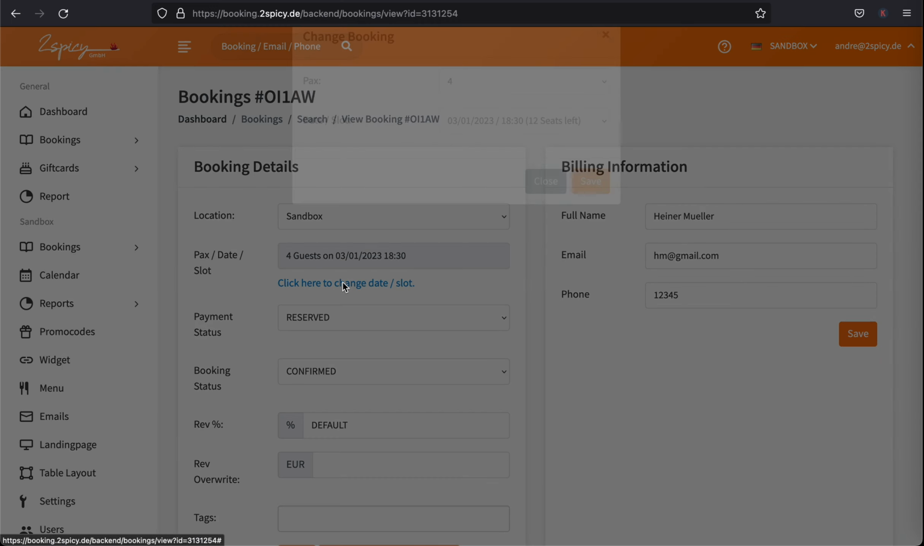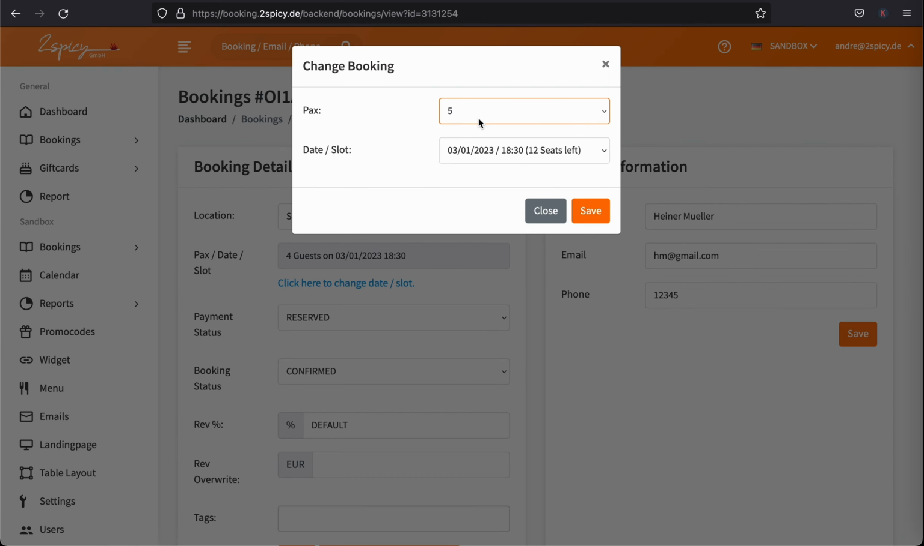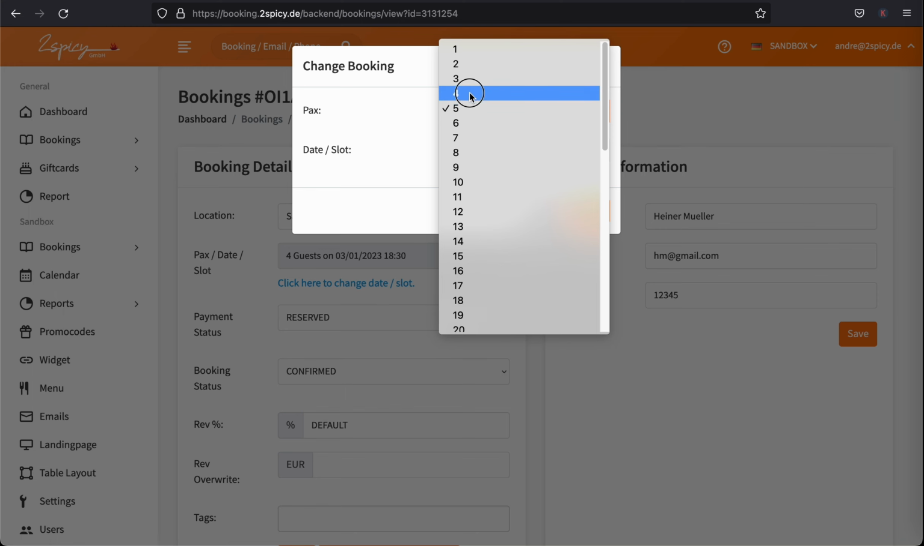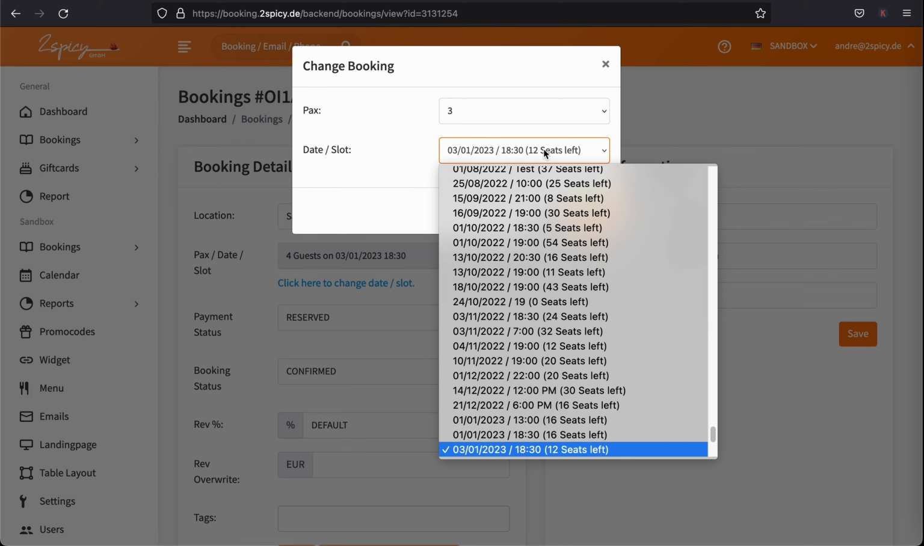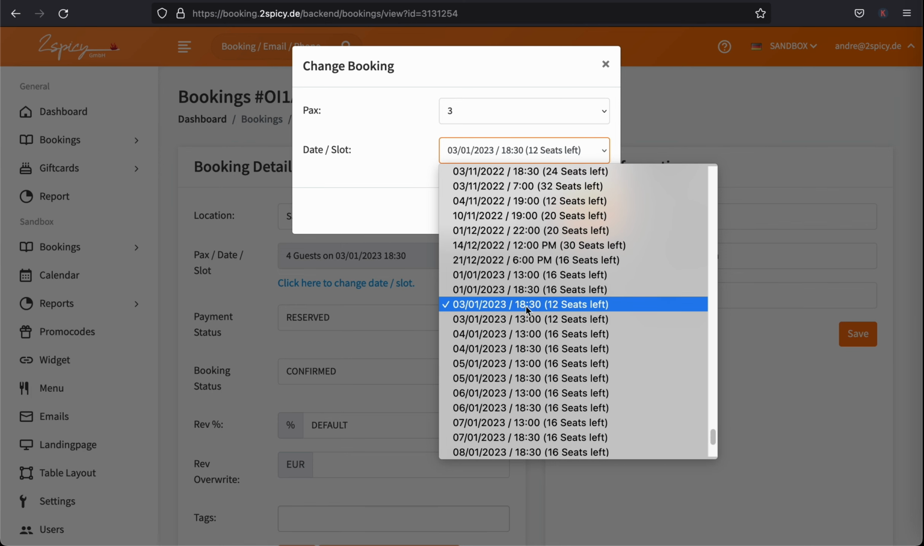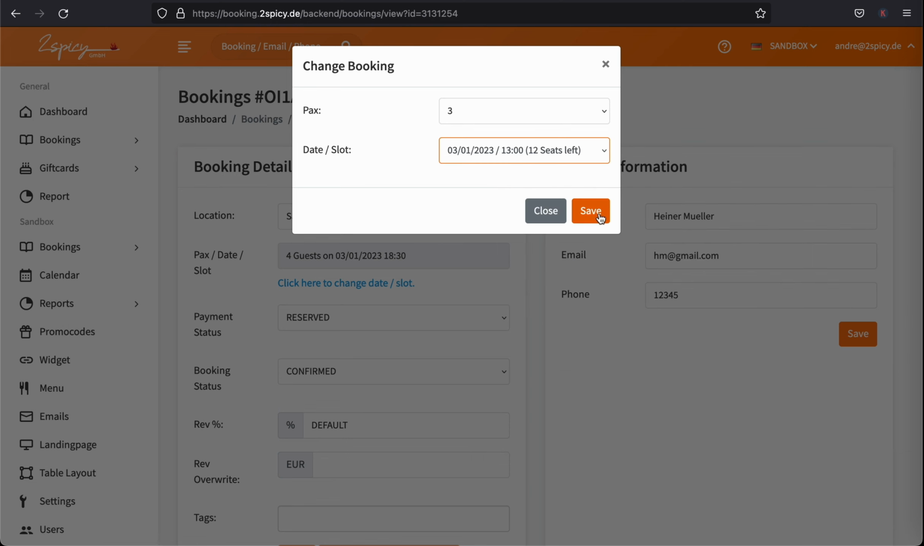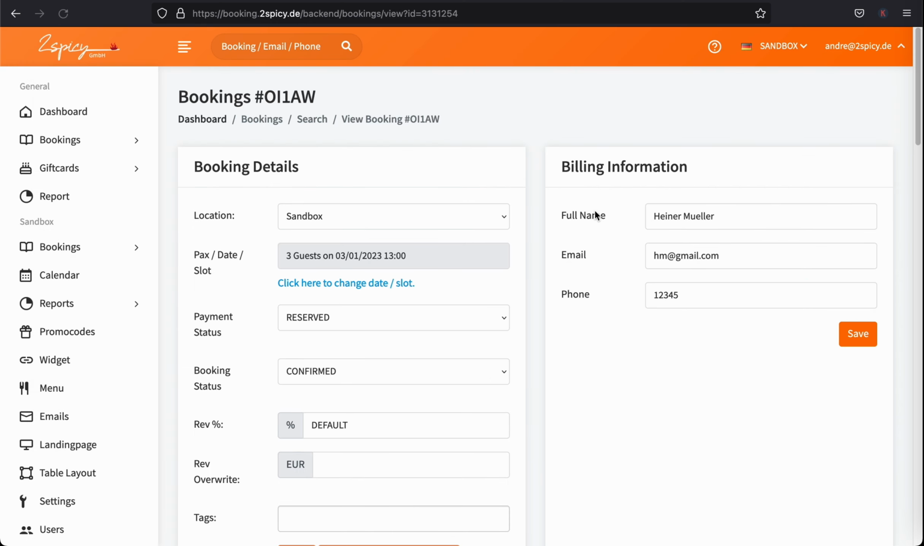So you can change the amount of guests. So you might say there's only 3 people coming, or you change the time. They want to come in the afternoon. Just be aware of any kind of change regarding the amount of guests needs to be followed up by a change in the amount of menus.